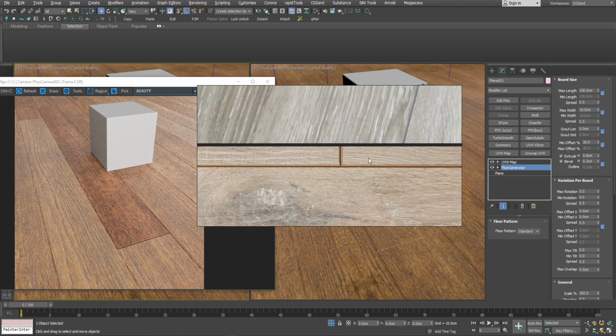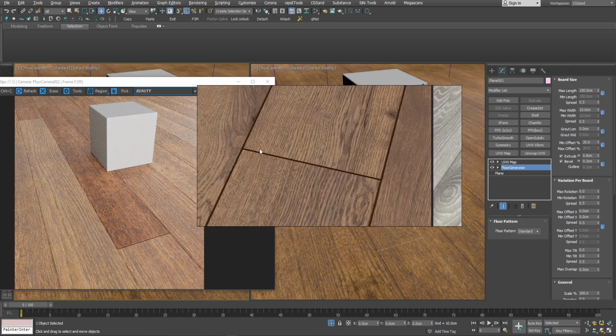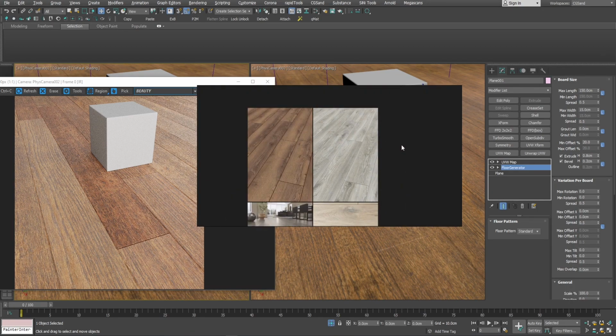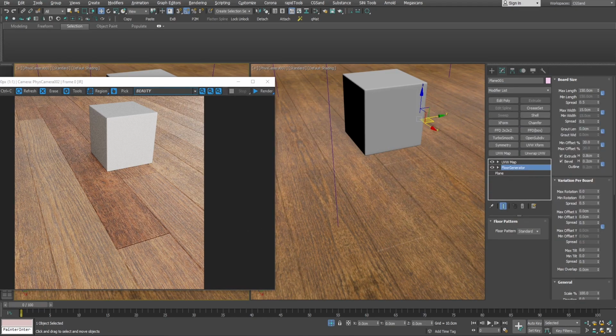As you can see, this is not the same texture or the same material as these indents or gaps. As you can see here, it's more prominent. Here we have a different type of wood, and inside the gaps we have a totally different kind of wood. But let's see how it looks like in our viewport or in the render here.